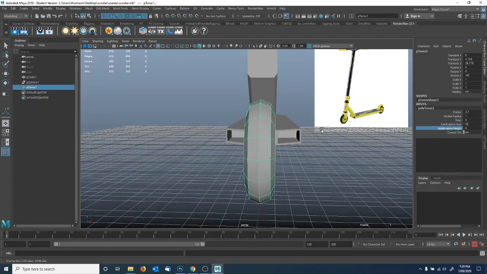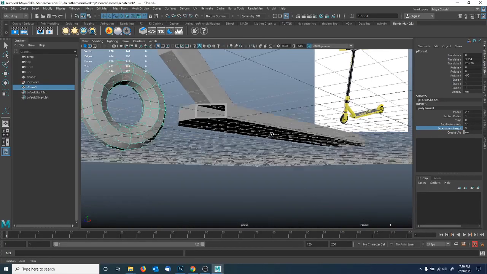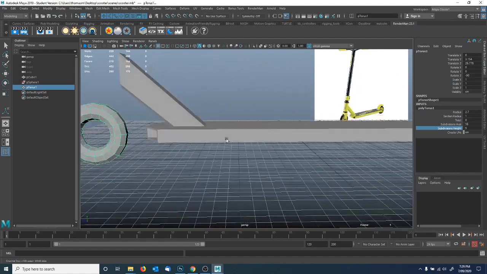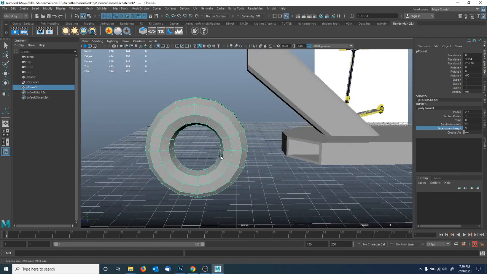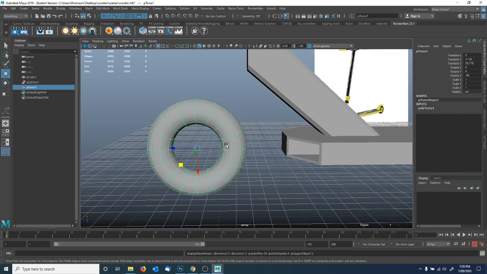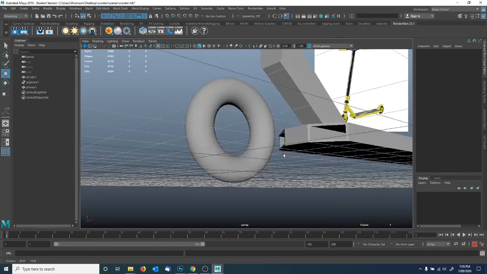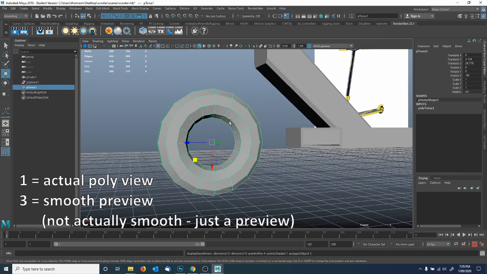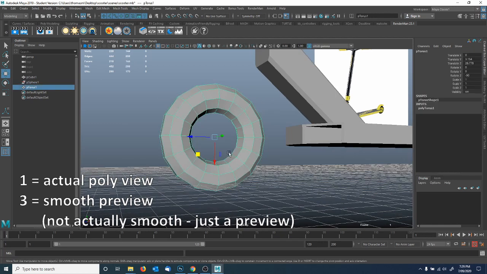Let's maybe go 9. Yeah, that looks nice. I do want it to be low poly. You can always smooth it later on. Hit 3 on the keyboard to see what it looks like when it's smooth, and then hit 1 again to see what it looks like as it's faceted and low poly.